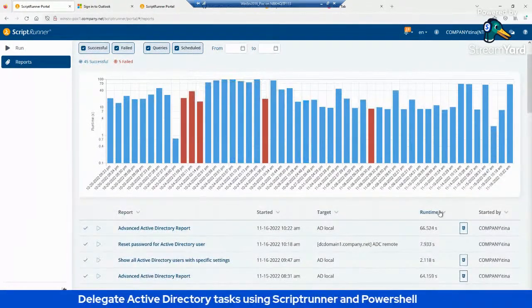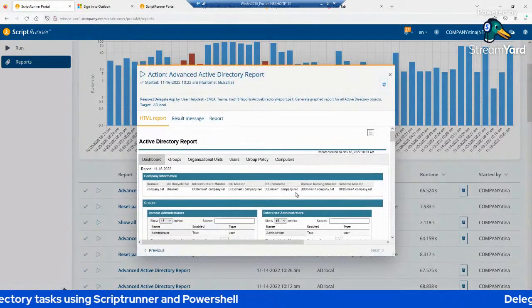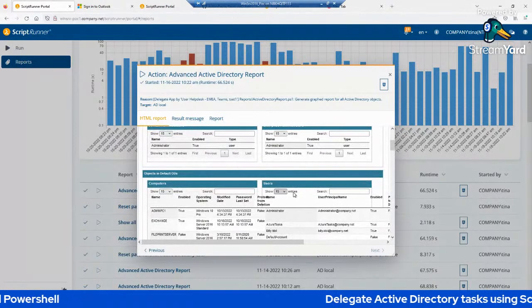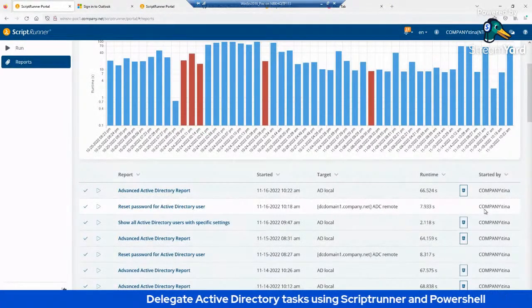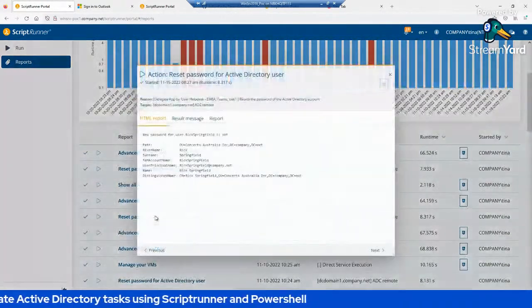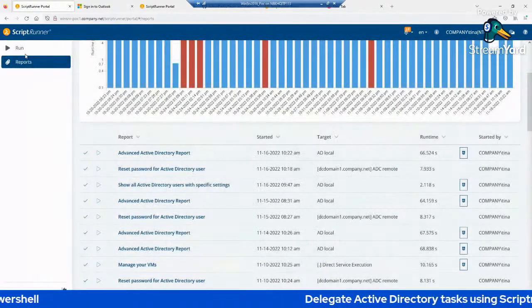Like here, I can see, okay, I created an Active Directory report, and then I can go back and see the result, and I could open this again and maybe send it to me and stuff like that. So here I have access to all the activities that I did in the past. For example, here we already have an example where there was a password reset. So that's the reporting part.